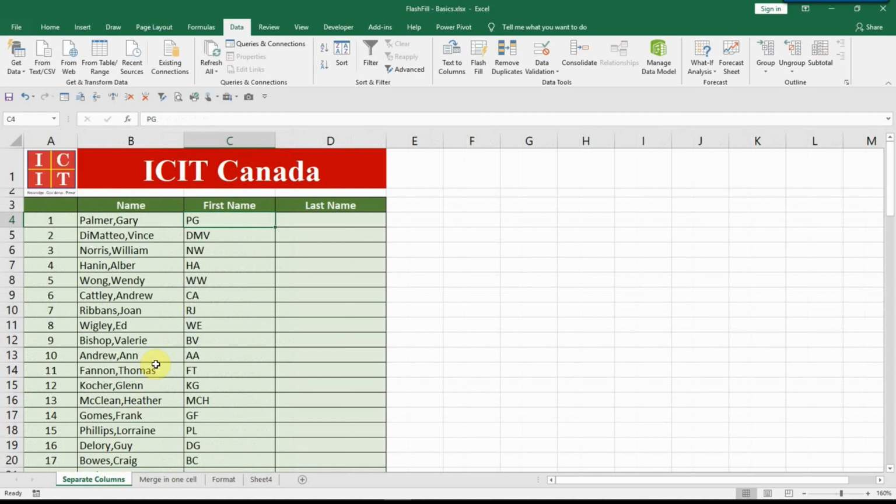In the next video I'll be showing you some intermediate techniques of flash fill and then the advanced technique of flash fill. Flash fill is a very wonderful feature there which we can use for many different types of data modification which we can normally face in the work environment.